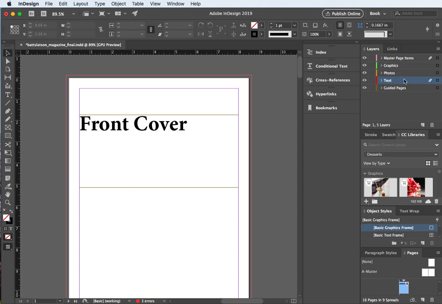And so the way that we move these around is we highlight the layer that we want to move. And we want to move this one right above graphics, but right below the master page items. So when we move it, we'll notice that this line appears underneath that layer. So the layer that we want it underneath of, let's go ahead and move it. So I want it on top of graphics, right under master page items, and then it moves. So that part's pretty cool.